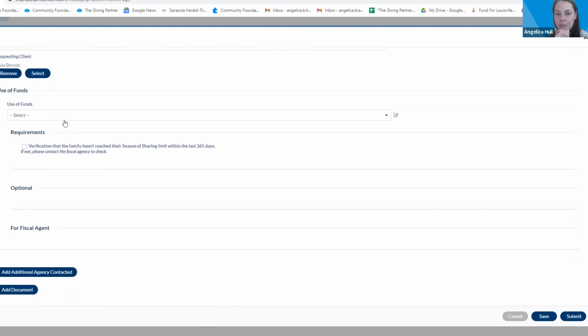And then we get to the use of funds area. Oh, I see that we are requesting a 10-minute break. Let me get through this. This won't be that much longer, and then we'll take a quick break. Absolutely. I think that's a great idea.